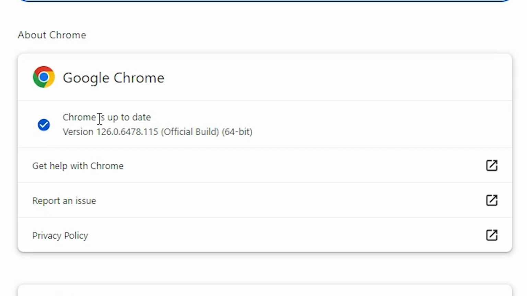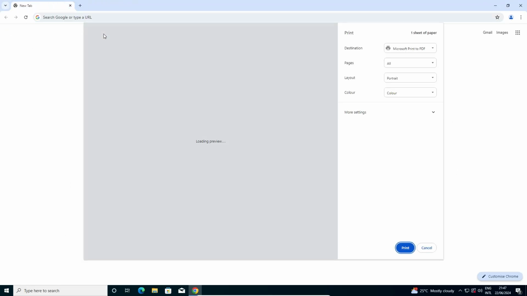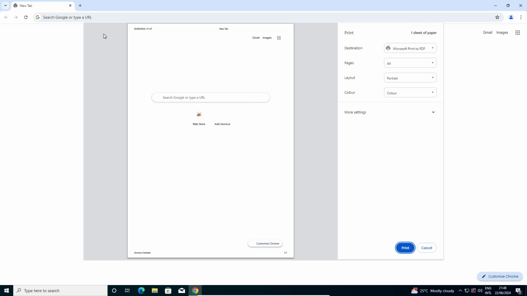I am up to date. My Chrome is the latest version, so I don't need to update it and it is not going to update. In your case, it will update. Then go to a new tab and press Ctrl P, and your printer should work with your Google Chrome. If it's not, then I give another solution.